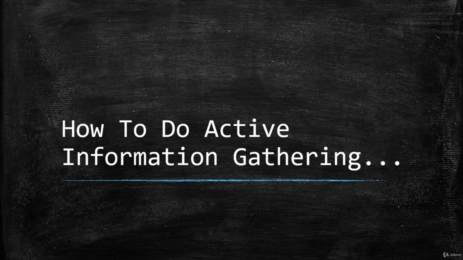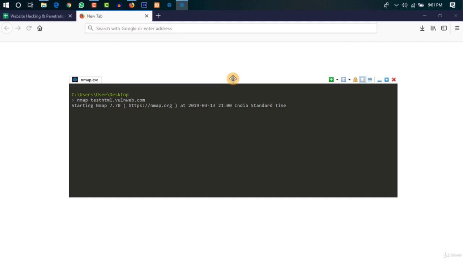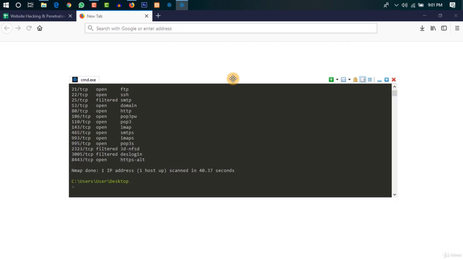So what exactly is active information gathering? Unlike passive information gathering, in active information gathering we directly communicate with the target. There are so many ways in which you can communicate with the target. You can go ahead and perform scanning, you can go ahead and perform enumeration, right?